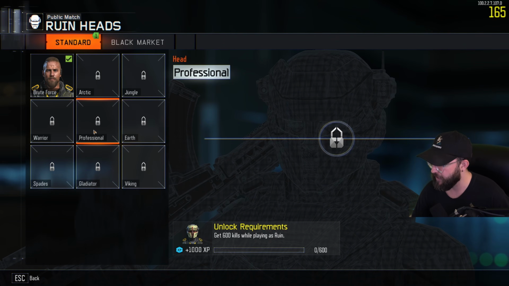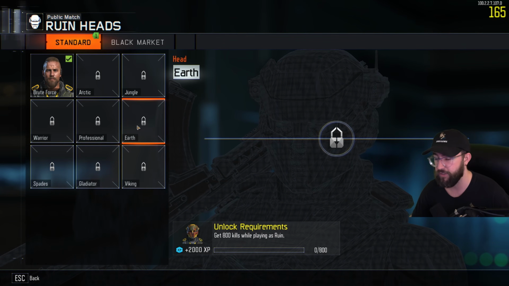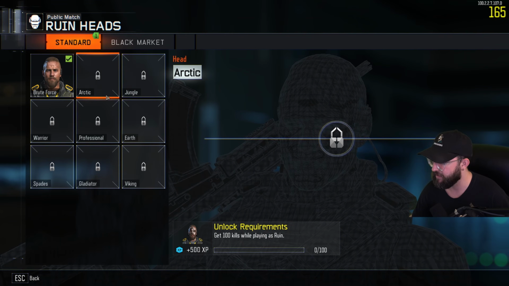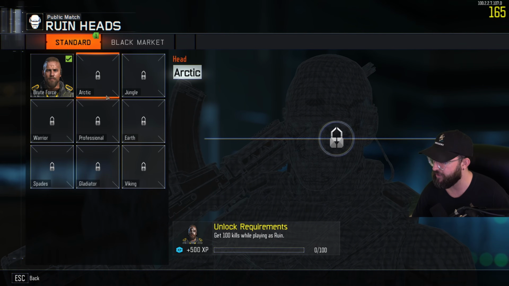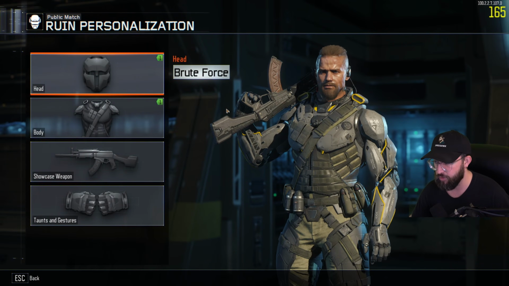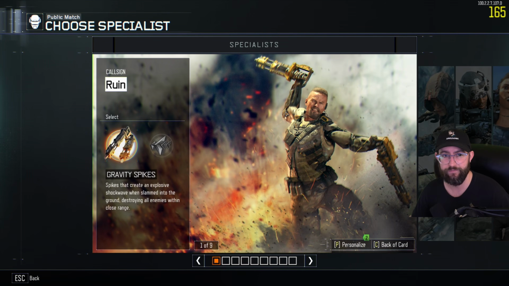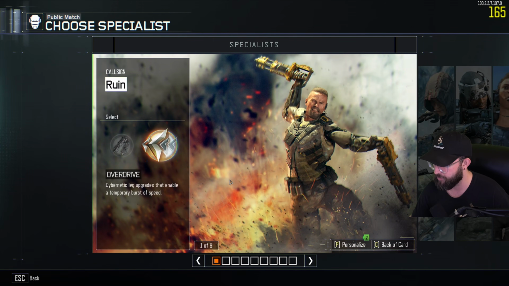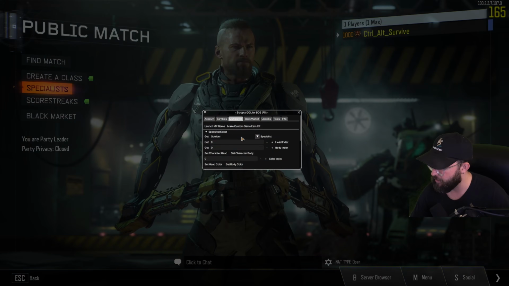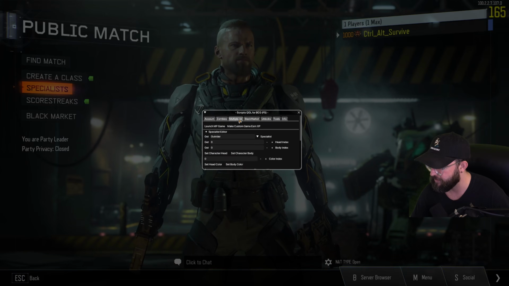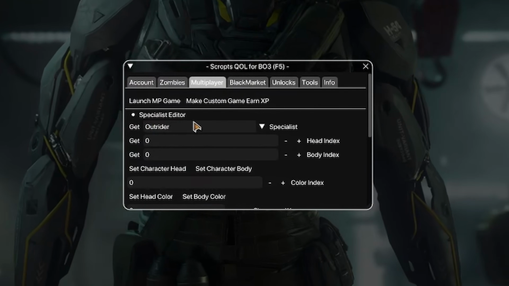Now, I don't know if you're able to do this on this mod menu itself. Again, this is a similar thing to the MXT mod menu, but scaled back. It is still being updated though. So if the developer is watching this, or if any of you guys that have used this know how to get all of the operator skins, drop it down in the comments to let others know. I am aware when you pull up the mod menu and come to multiplayer, there is a specialist editor here.